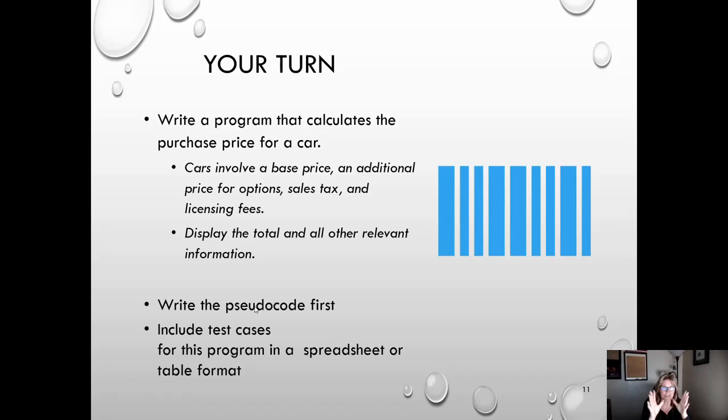I want you to start with pseudocode, so I want you to write up some pseudocode, and then include test cases for the program. You can put them in a spreadsheet or a table format. Refer back to the Getting Started module for my expectations of test cases. Tell me what to key in for each of the 4 input fields, and then tell me what the outcome is if I key in all 4 of those values.